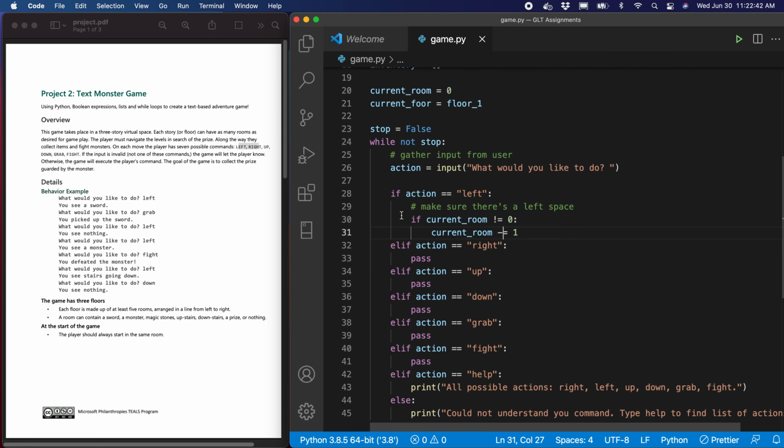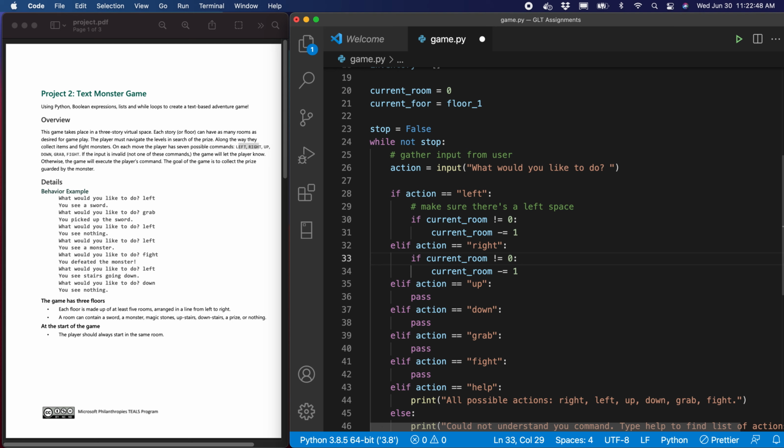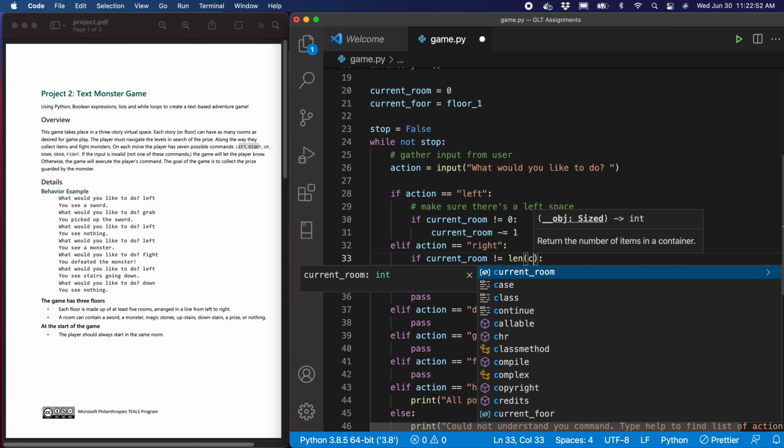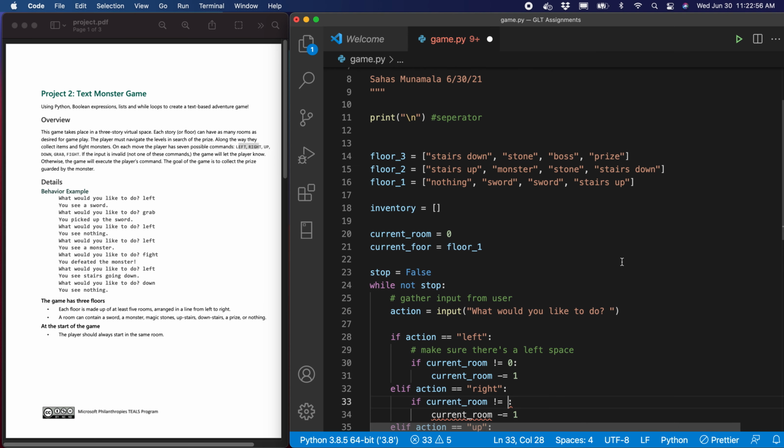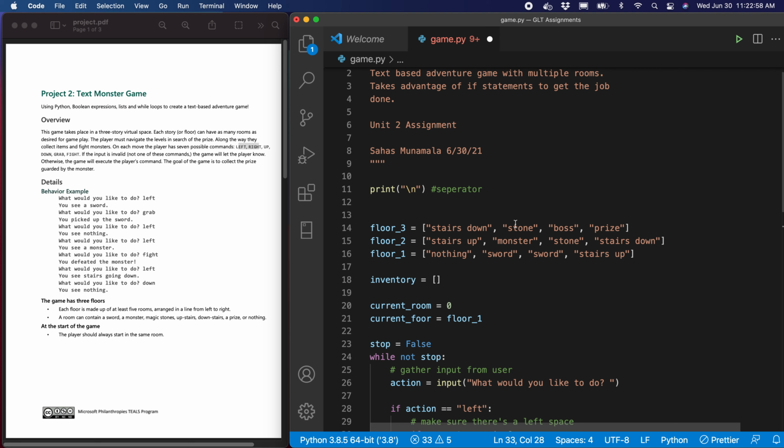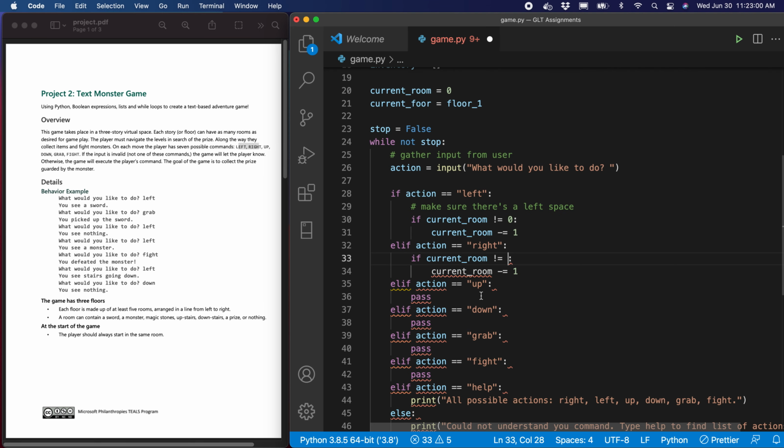Now the opposite would be true for the right, except, right, we're not looking for 0, we're looking at the end of the list. So we can just do len of, let's not do it like this. Let's just specify the number. So 0, 1, 2, 3 does not equal 3. So current room plus equals this time to increase the size.